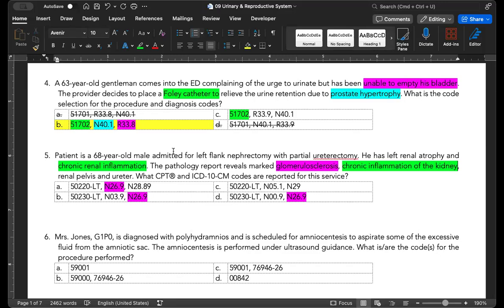So make sure you're under main term nephritis. And then underneath nephritis, you'll go to chronic. And that gives you your N03.9, right? So we know that your N03.9 is an option. Okay, so let's go look at N03.9 and see if that includes the renal pelvis and the ureter as well.